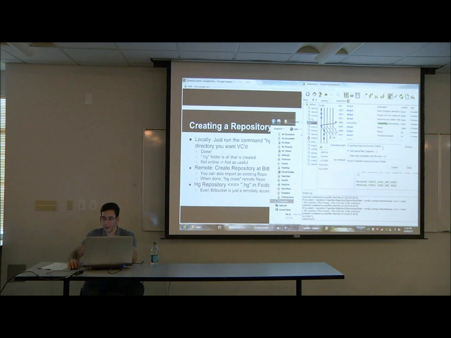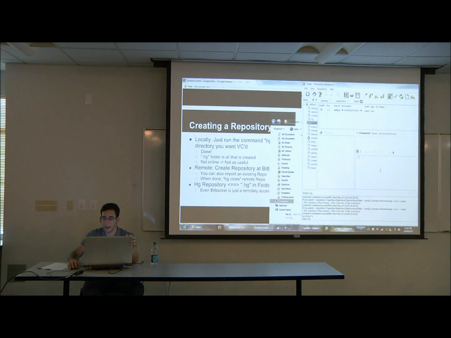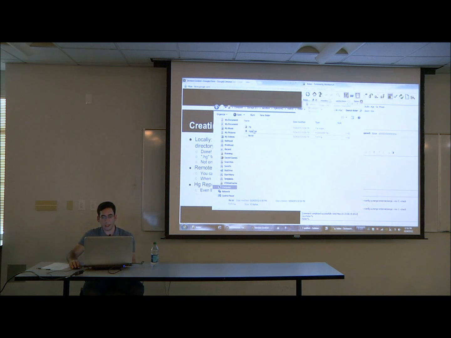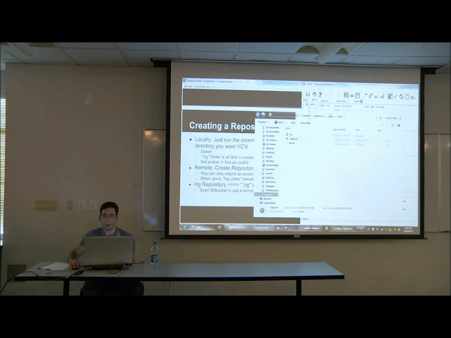So all I have to do is put it in here, and you can see here the command that's running, because all this is doing is running these command line commands. I hit create, and we're done. We have a repository. And you can see that all it did is add this .hg folder, as well as a .hgignore file, which I'll talk about later. But that's the only difference between a regular folder and one that's in a Mercurial repository: this .hg folder.